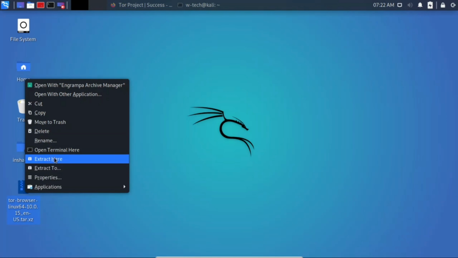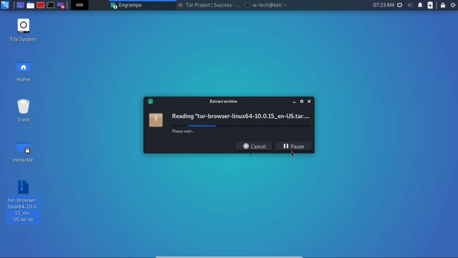Now extract the file to desktop. Right-click on the file and select Extract here. Open the Tor browser folder and go to Browser folder and select Start Tor browser file.